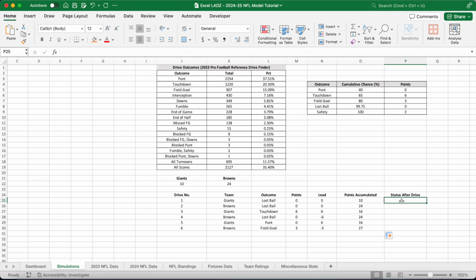So if a team scores a touchdown first, the game is automatically over. However, in the first drive, if all they kick is a field goal, then the team with the second drive has an opportunity to tie that or beat that and end the game with a touchdown. So if N25 equals 6, which is a touchdown, return no. If not, return yes. So here, the game is still going on because the Browns lost the ball in their first simulated drive. So the game continues.